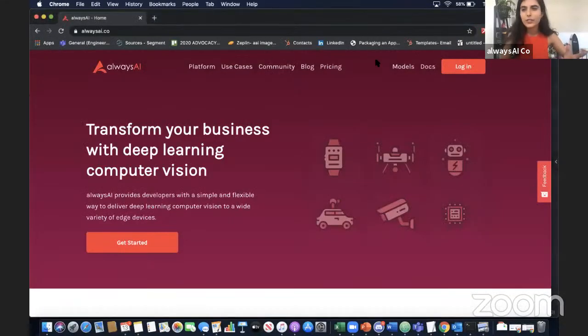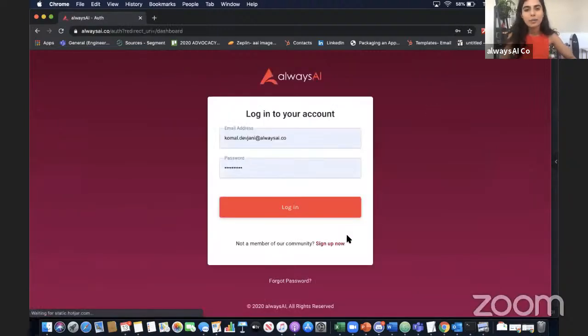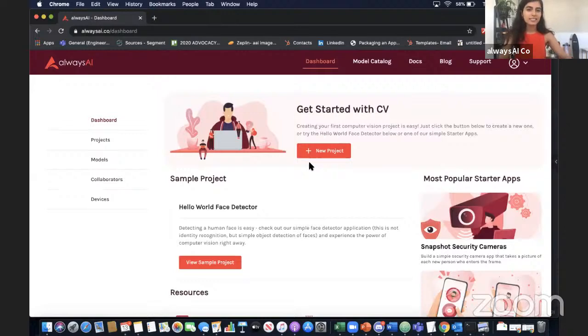The first thing you want to do, I've mentioned this in the past, but I'm just going to say it again: make sure you have signed up for alwaysAI. If you haven't done so already, go to alwaysai.co, and here you'll see a login button. If you click here, you will have the opportunity to sign up. You want to authenticate your account with your email address, and then you can log in.